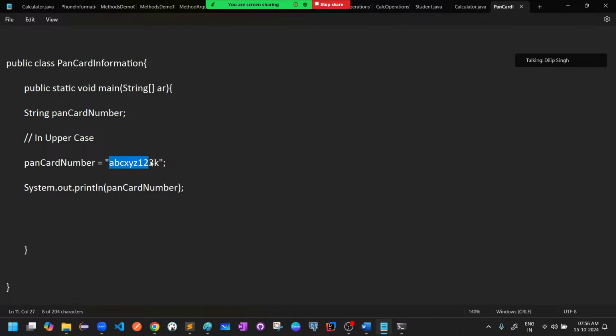Now I want to convert this value to uppercase. Then what do you have to do? Somehow you have to make sure this value is displayed or printed like this. So something like ABC XYZ 1 2 3 K. This is how I have to display it now.